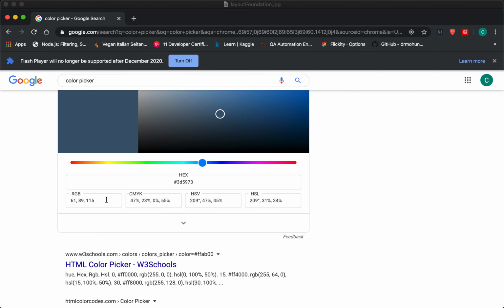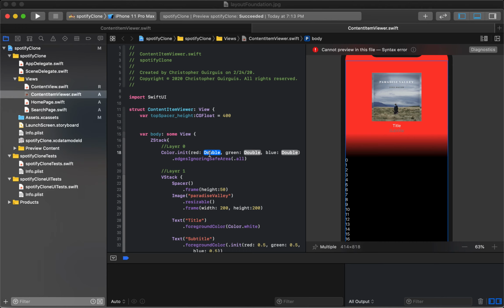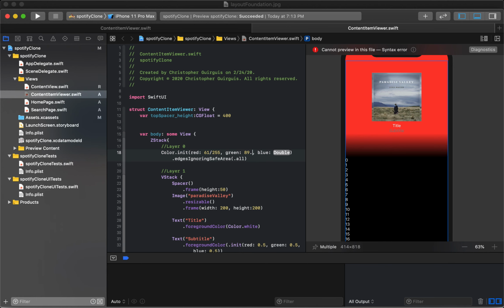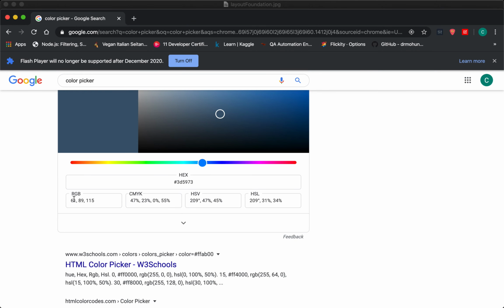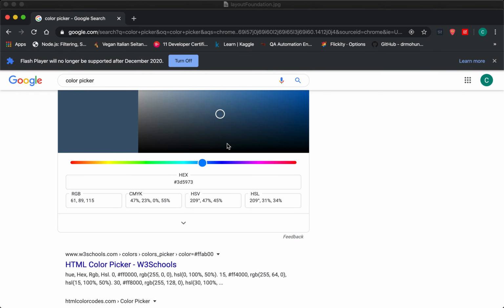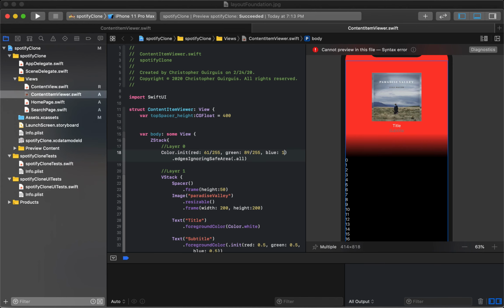So I'm going to take the 61, 89, and 115. These numbers are on a scale of 0 to 255, and these numbers here will be on a scale of 0 to 1. So what that means is that it's not 61 for red, it's 61 over 255. And the next one is not 89, it's 89 over 255. That's because this is looking for values from 0 to 1. But the whole point is you're just moving that over. So instead of writing 89 over 255, I could find that decimal. That's another option. But then I'll do 115 over 255. You'll notice it all comes together just like that.